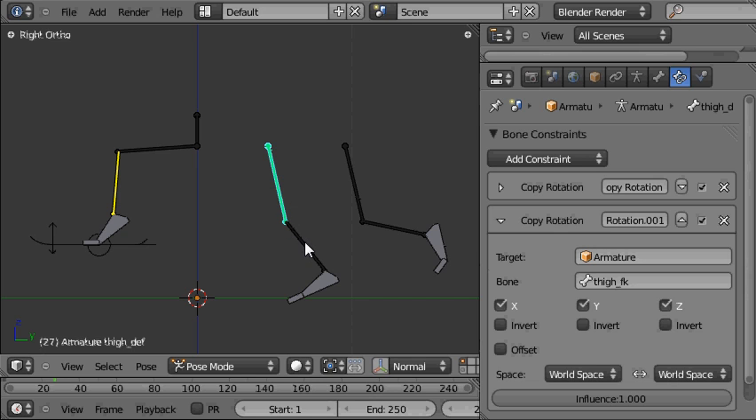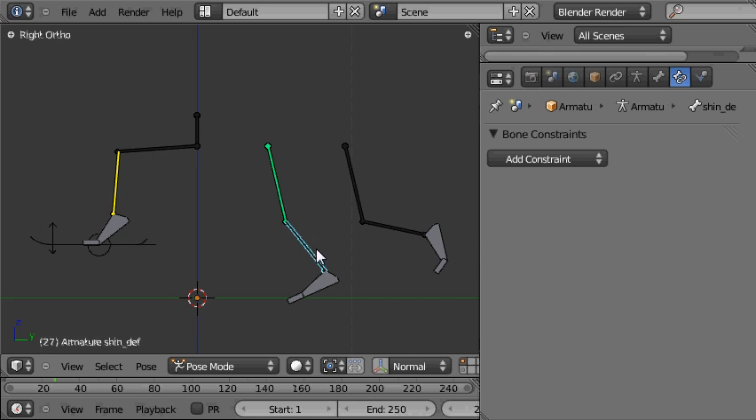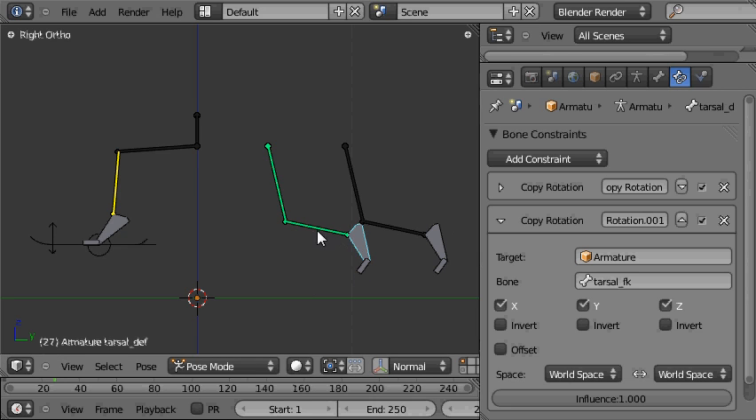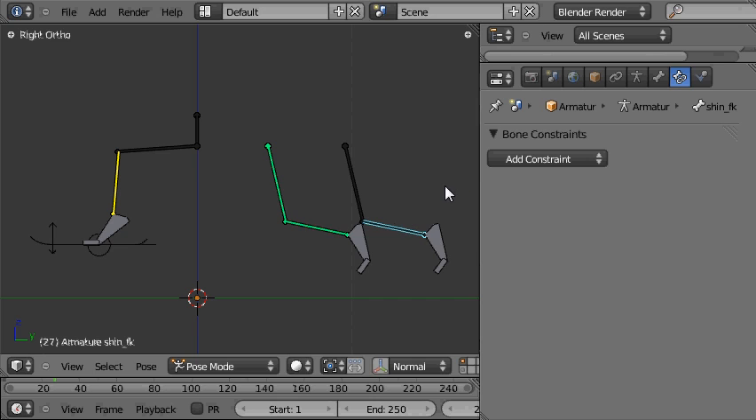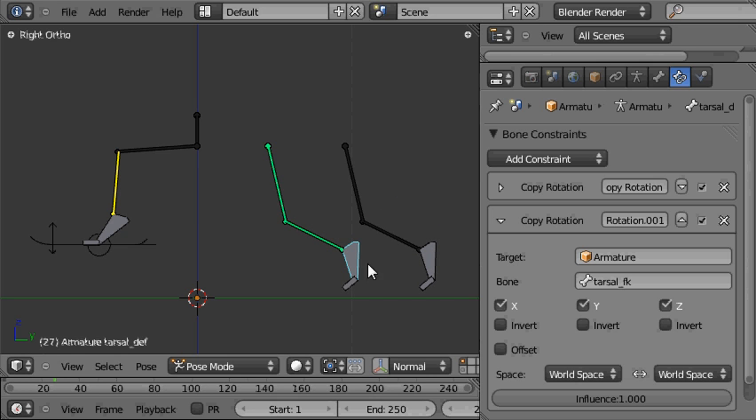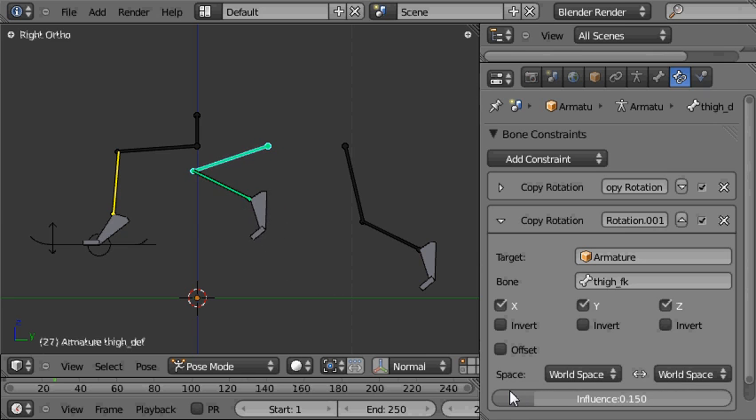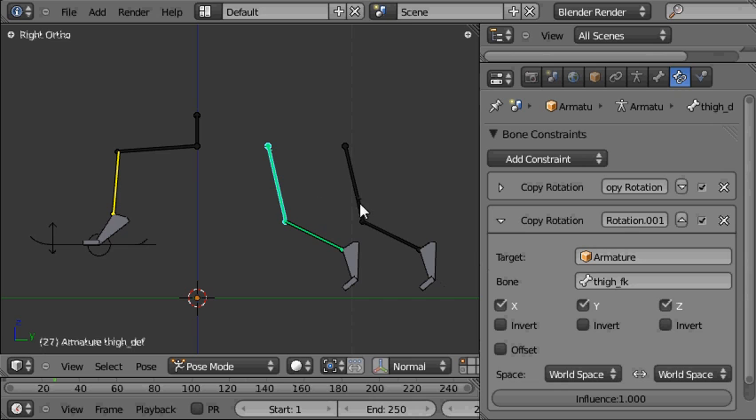apply the 2 copy rotation constraints to these other bones, but I'll do that again just off screen to save a bit of time. So now each of these bones in the deformation hierarchy has the 2 copy rotation constraints on it. I'll just adjust this a bit so we can see more clearly. Now remember how the influence on the second constraint, by moving that up and down you can blend between the inverse kinematics hierarchy and the forward kinematics hierarchy. Now that's exactly what we want. We want to be able to blend between those two, but we want to be able to do it on all of these bones at the same time using a single control.